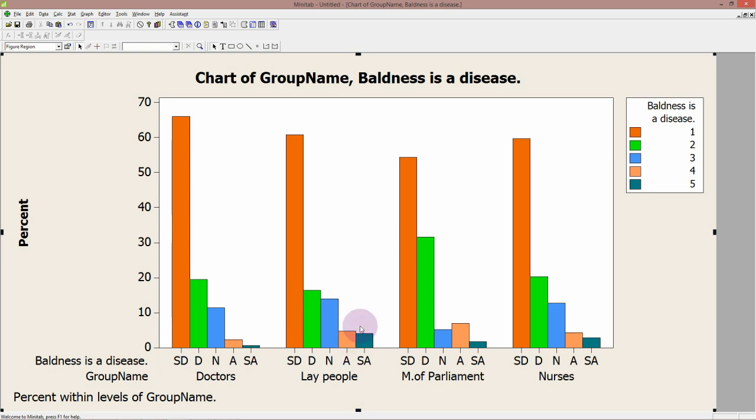And now we can see some other interesting patterns here. So you can see there's a big difference here in the doctors agreeing and strongly agreeing with baldness being a disease as compared with the other groups. Now to test to see if these differences between how these groups react to this question are real, the null hypothesis is that there is no association between your profession and your view on baldness being a disease. The alternative is that there is an association. And the test we're going to have a look at is the chi-squared test, which is fairly quick.